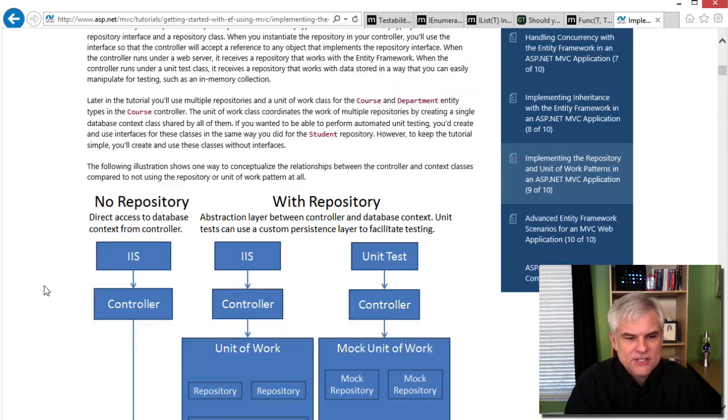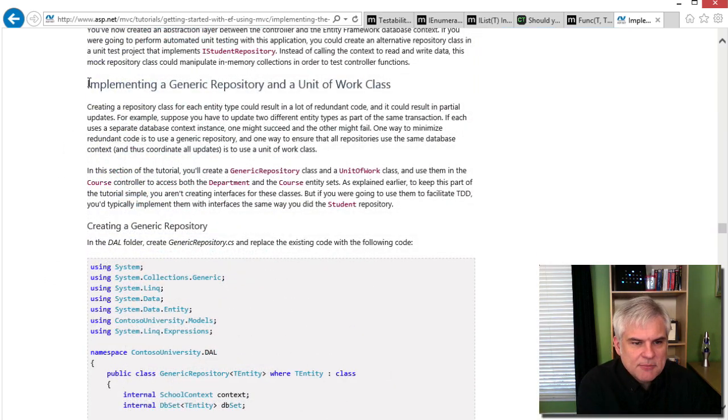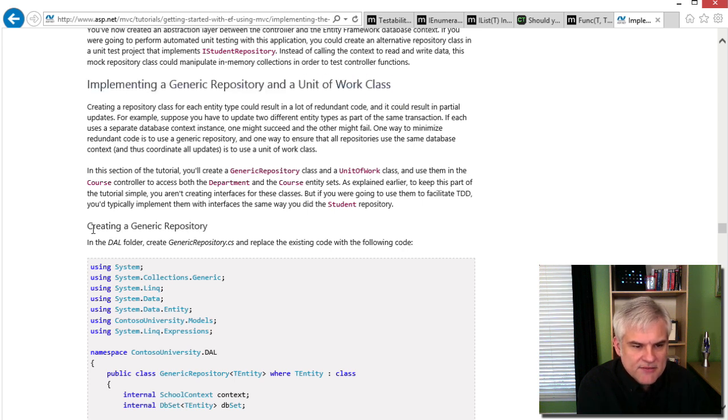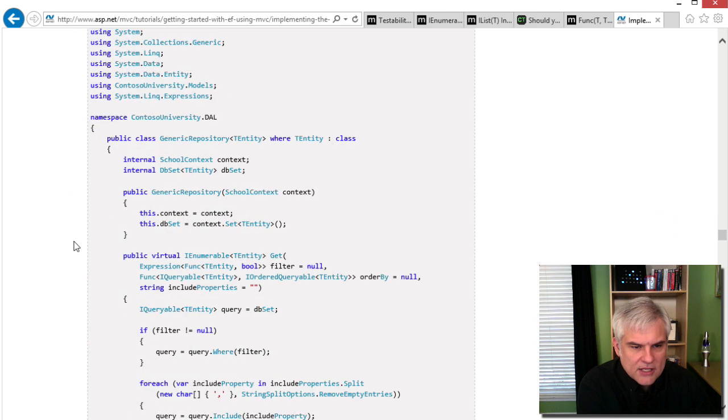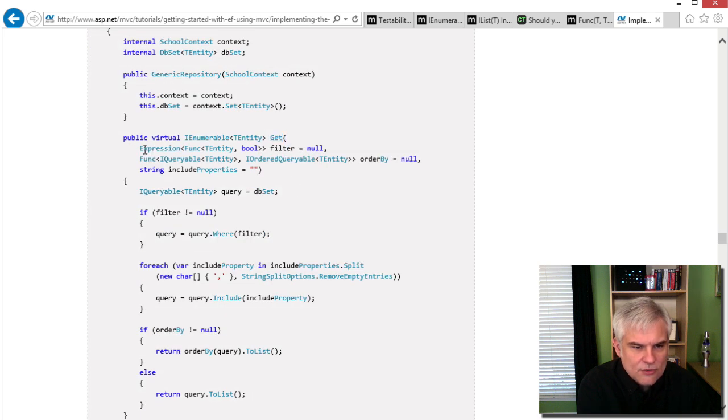All right, and so if we scroll down to this section called Implementing a Generic Repository and a Unit of Work Class, specifically creating a generic repository, we'll talk about generic repositories a little bit later, you'll see that there is this get method defined. All right, and it too starts off by taking something called a filter. The previous author used the term predicate to describe it, but ultimately it is just a filter.